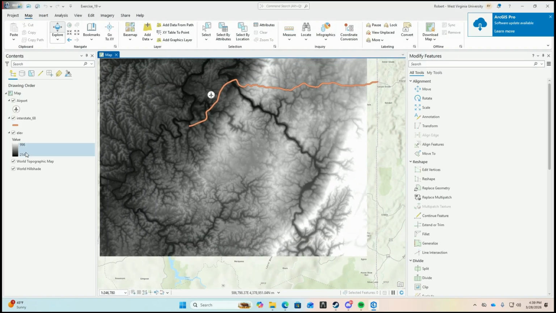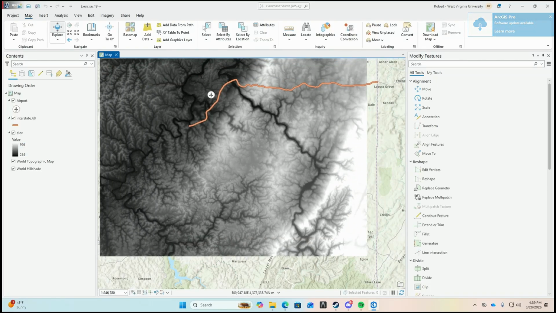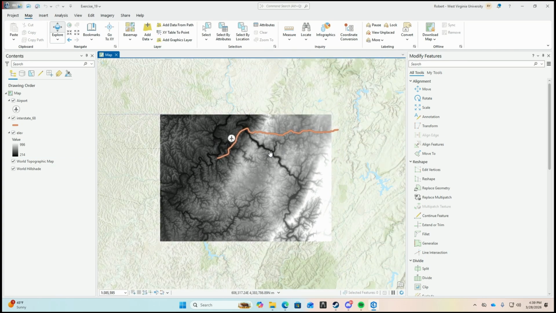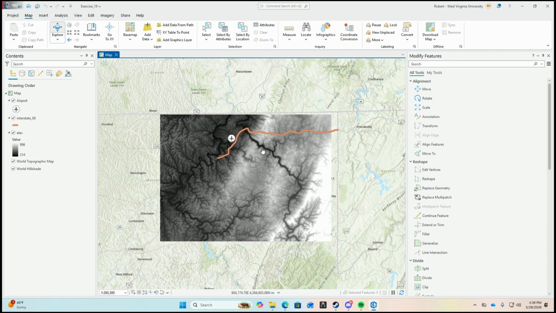This is the video for Lab 19, which is Viewshed Analysis and Introduction to 3D GIS. So the first thing you're going to want to do is open up your Lab 19 or Exercise 19 APRX file, and we will have one map with an elevation layer, an Interstate 68 layer, and the Morgantown Airport.